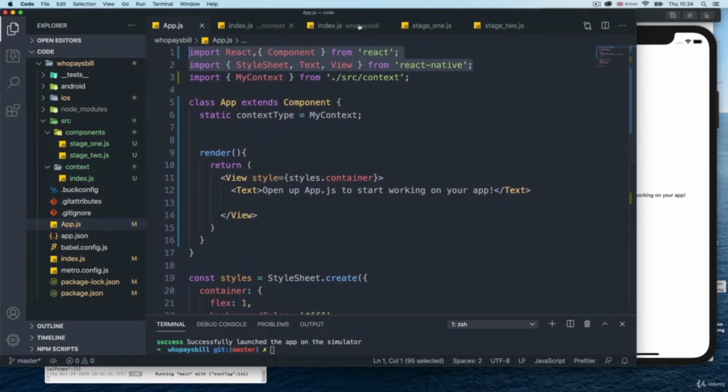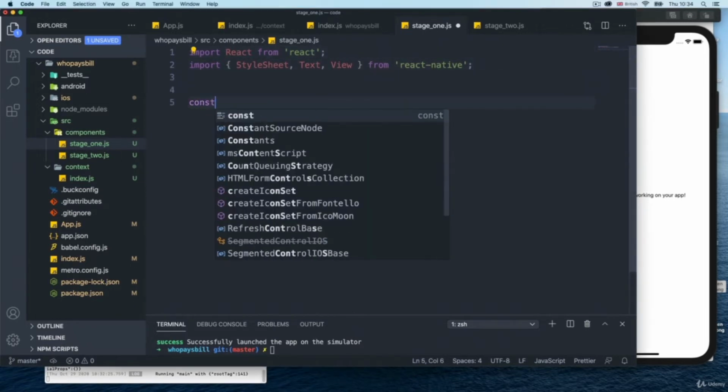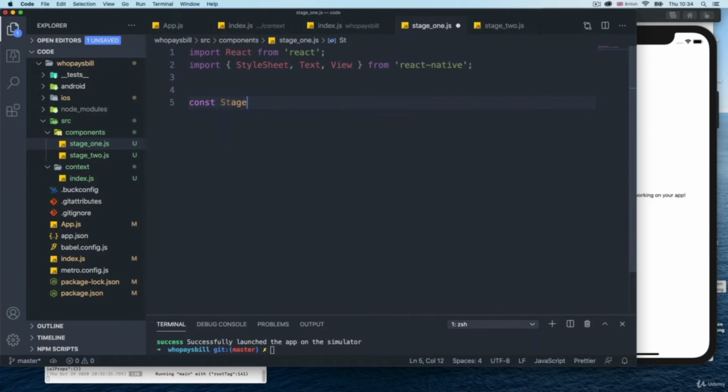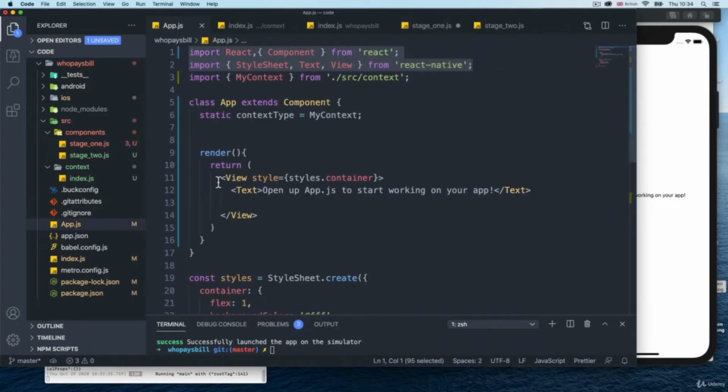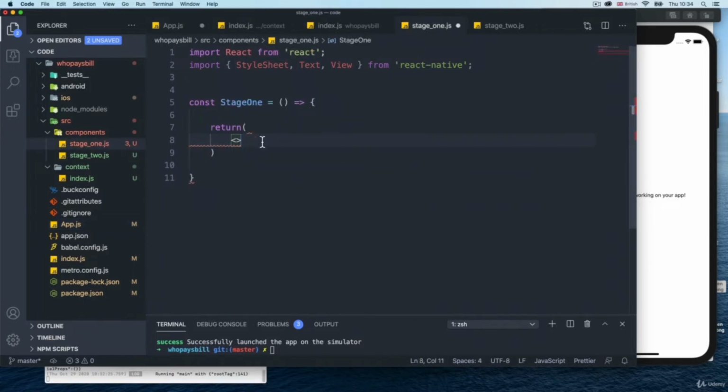I'm going to go right here, go to stage number 1. I'm going to use a functional component on this one. We just don't need to use a class. And I'm going to say const stage 1, right? And of course, this is going to be just a dumb component. And at the end of the day, we're going to return something. So return. And you know what? What we could return is pretty much the same thing we have right here. So I'm going to copy this and put it right here.